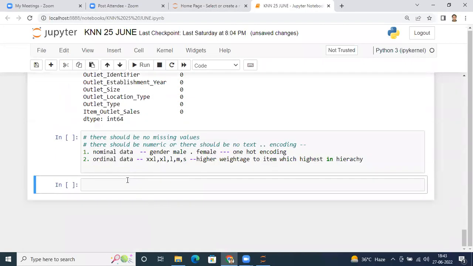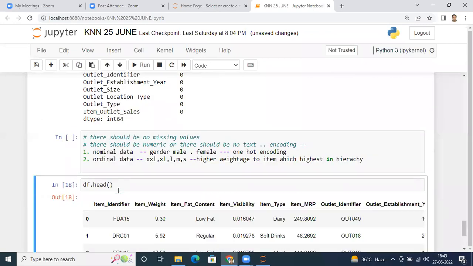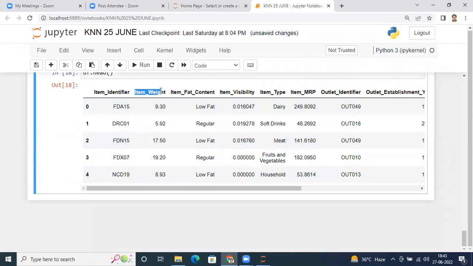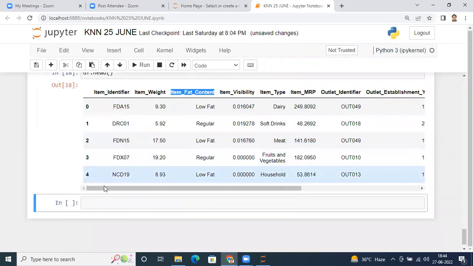Now come to the columns. Let me read it here again. df.head, and try to analyze every column so that you can do the corresponding substitution. So don't worry about the item weight, there is already a numeric number there. So this is item fat content. Just go through low fat, regular, let me check. How many distinct values are there?